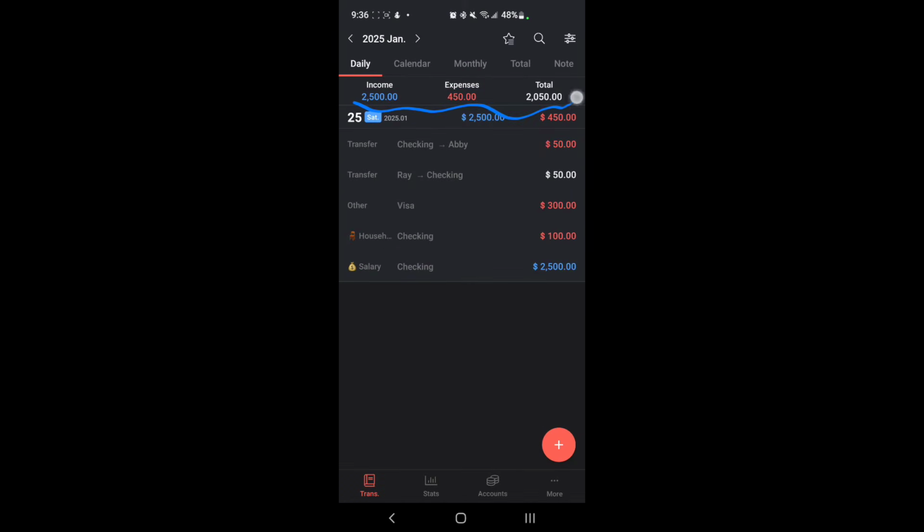And if you notice up here, there's a little running total for the daily because we're under the daily tab. So we put our income of $2,500. Our income is $2,500 and these expenses are $450. Remember, we chose this account, Abby, so any transfer that we made to that account counts as an expense. And the transfer from Ray is in white because it doesn't really have an effect on expenses or income. It's just money that is owed to us. At least there's no significant change with this transaction.